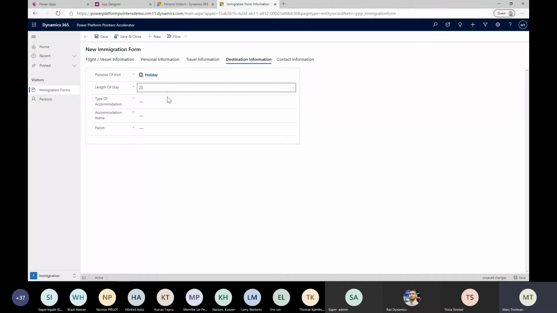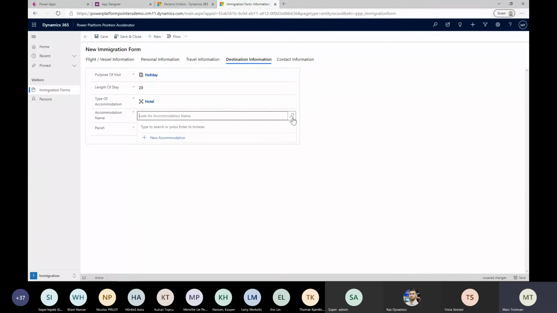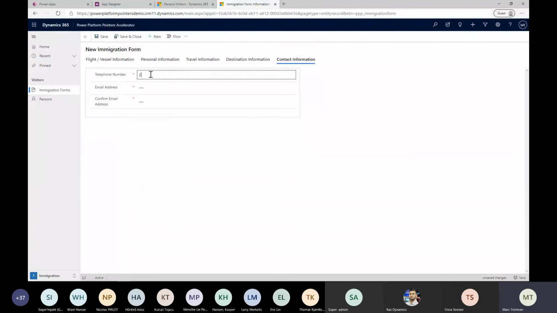holiday, what accommodation you're looking for again. So this is another filter, kind of a filter lookup where you can say, okay, for all the hotels, for the type of vacation or hotel, just bring up what you want to see. So Sandy Lane, and then you've got your parish, telephone number, email address, test.